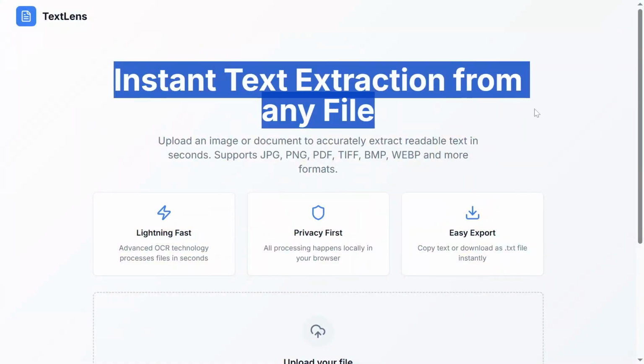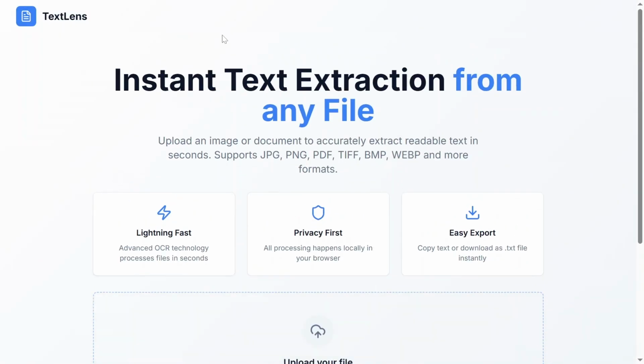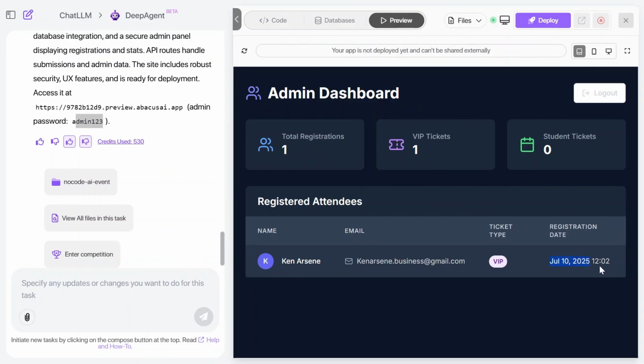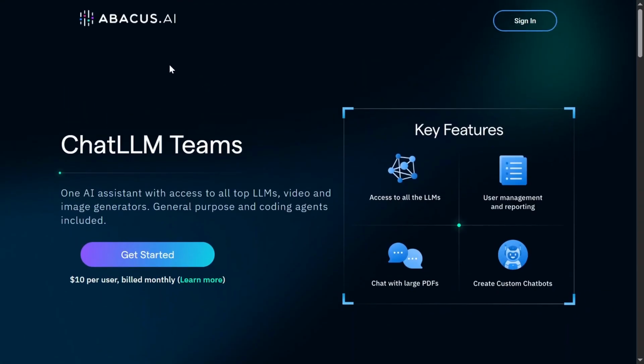Have you ever wanted to build a fully working website or app, but without spending weeks learning to code? Well, this AI platform just changed everything. I built two full-stack web apps, complete with clean UI, working logic, and back-end databases, in under 10 minutes. No extensions, no setup, no coding. Just one platform called ChatLLM Teams.